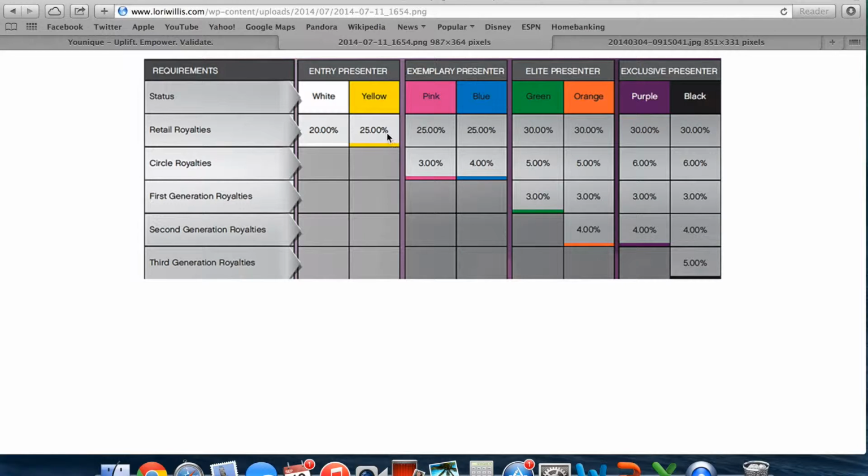So those two are your entry-level statuses, okay? Next, we're going to move on to the exemplary presenter statuses. So this first status is your pink promotion. At this point, you will still be making that 25%. So you'll make the same as you're making for yellow on your retail royalties, or your personal sales. What's different, however, is you can see that you're now earning 3% on your circle royalties.